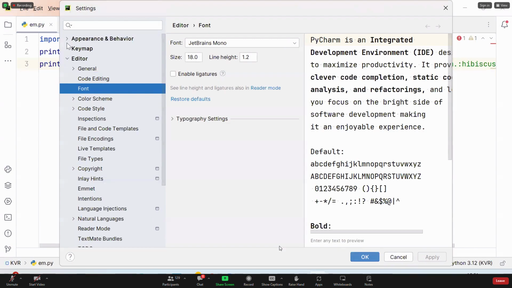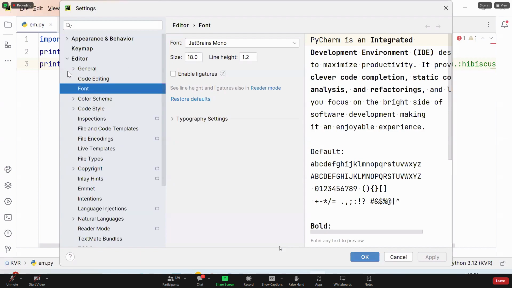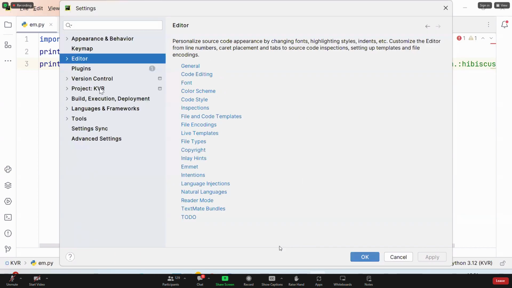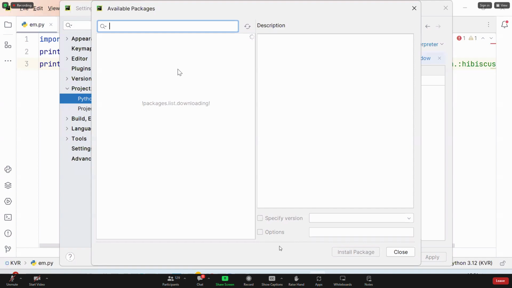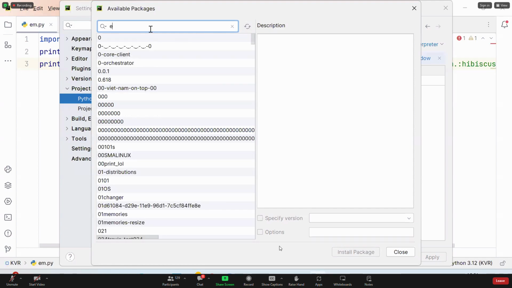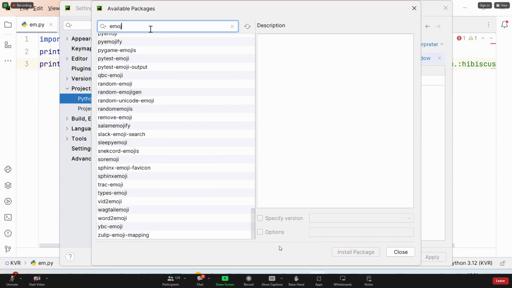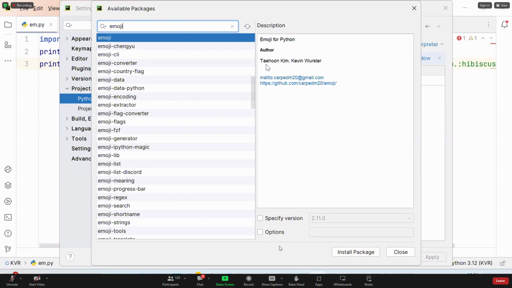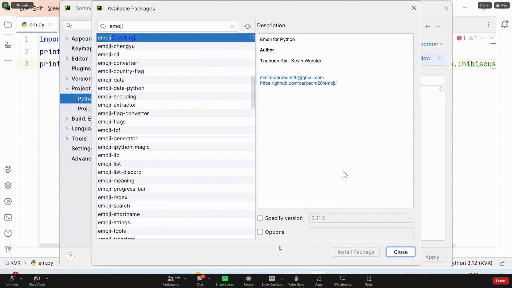So go to the place. Here, KVR project, Python interpreter, plus symbol, emoji. You know now? So it is available, which is developed by Tahoyn Kim Kelvin. They developed emoji symbols. You install this package. Say install.